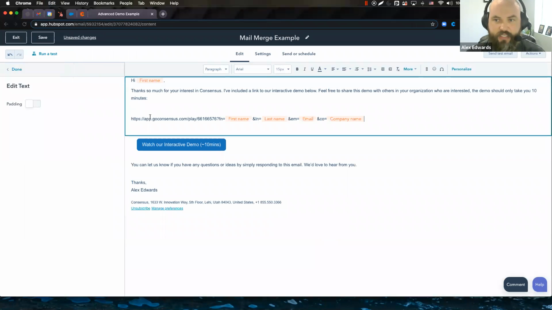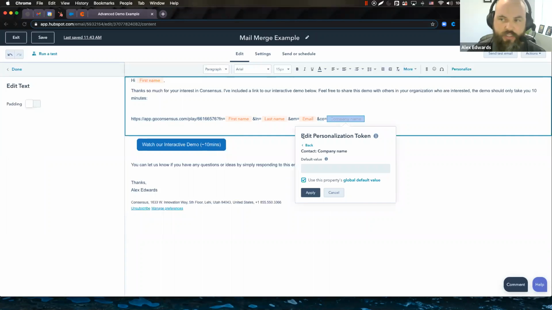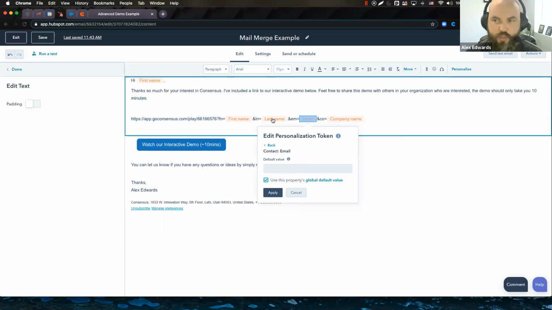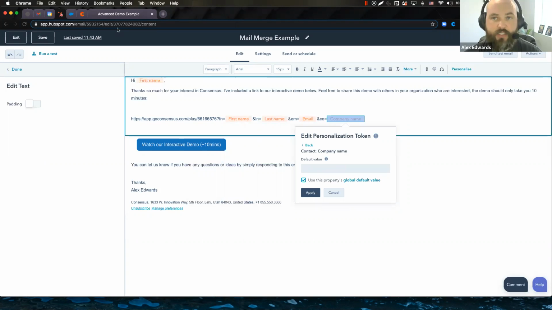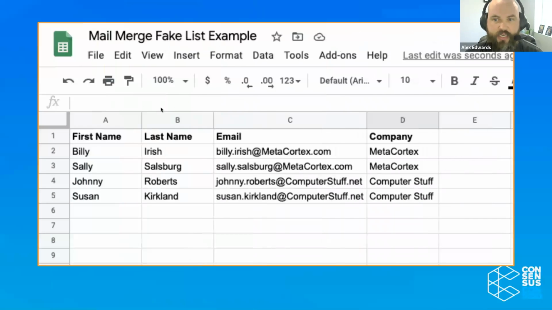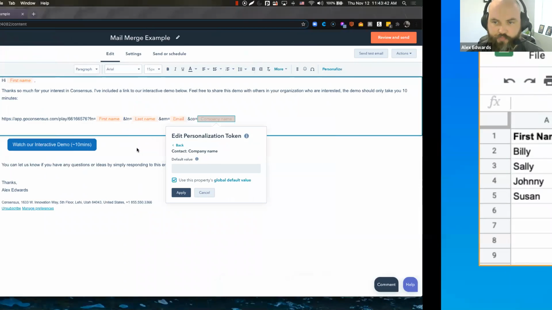But if I just paste this link in here, there is a link here that you can see that has the fields. HubSpot calls these tokens, but inside of Consensus, we call these the mail merge fields. You can see that we've highlighted first name, last name, email, and company. Again, that goes back to the list that I created. It needs to line up with these four things in order for this to be synced between the two.